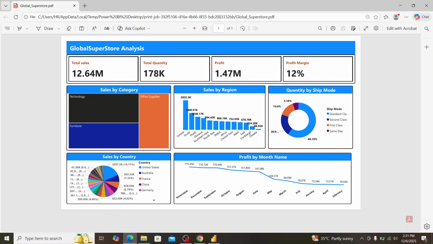So I hope you were able to make some changes and learn how to make some filtering and adjustments in terms of creating a dashboard in Power BI.